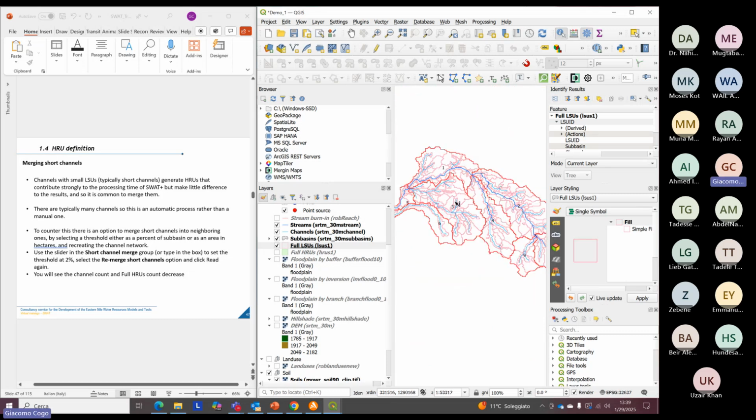As we can do the merge of the subbasin, we can also do the merge of this landscape, of these channels. Usually, when you make a watershed and create a subbasin with many channels, there is an automatic process rather than a manual one in order to merge these channels. So to counter this, there is an option to merge short channels into the neighboring ones.